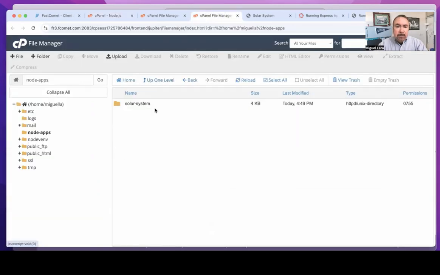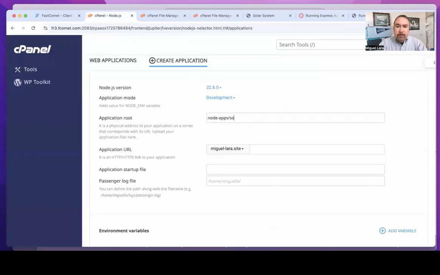In my case it is solar-system. Over here, solar-system. Okay. We don't change anything in the application URL. Just keep it like that. The application startup file. Okay.